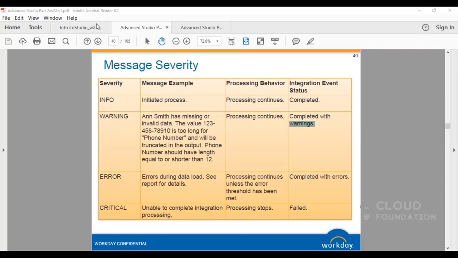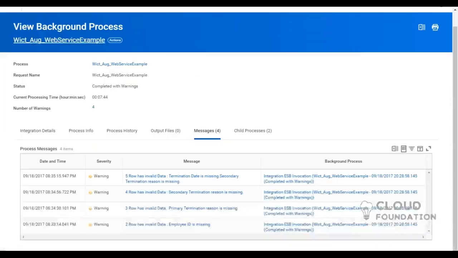If there is any warning, then that should be logged, so the final status would be completed with warnings. If you have any error message, then the final status would be completed with errors. The same concept: if you have one info, one warning and another error message, error has the priority, so the final status would be completed with errors. Here you can see the information message, warning and error message. And if there is any critical message, then the status would be failed.